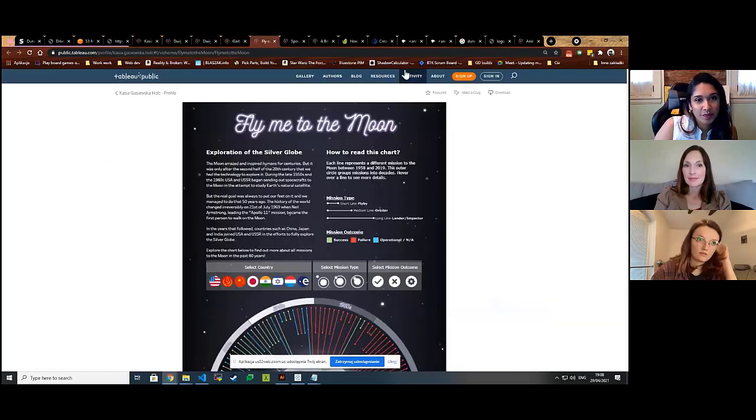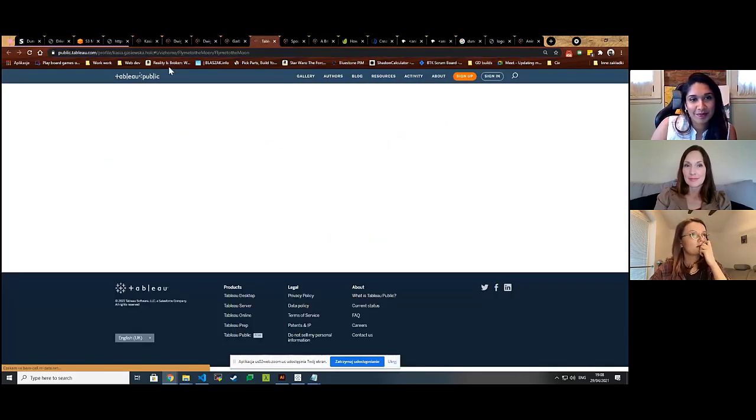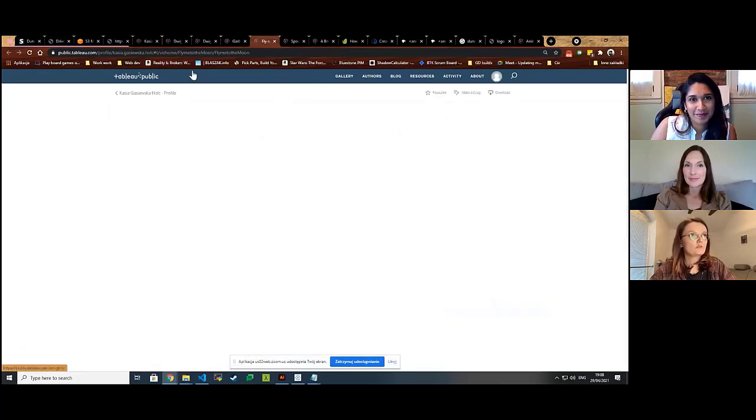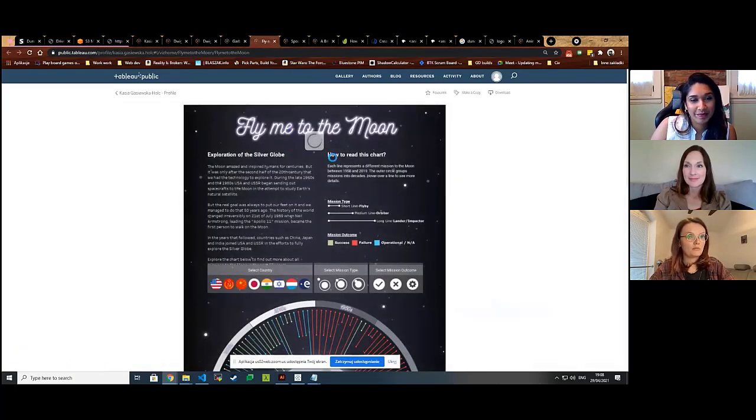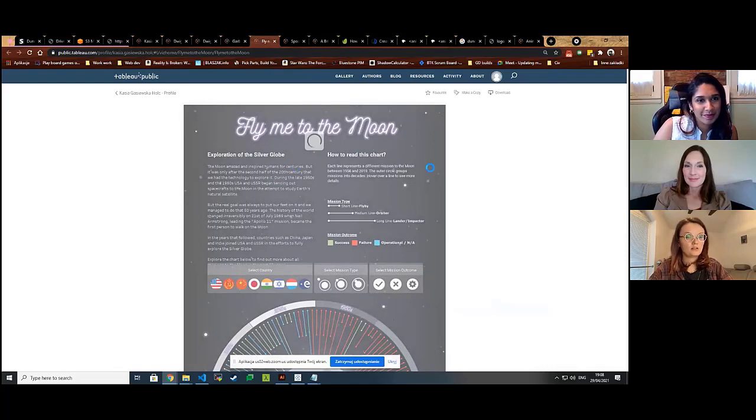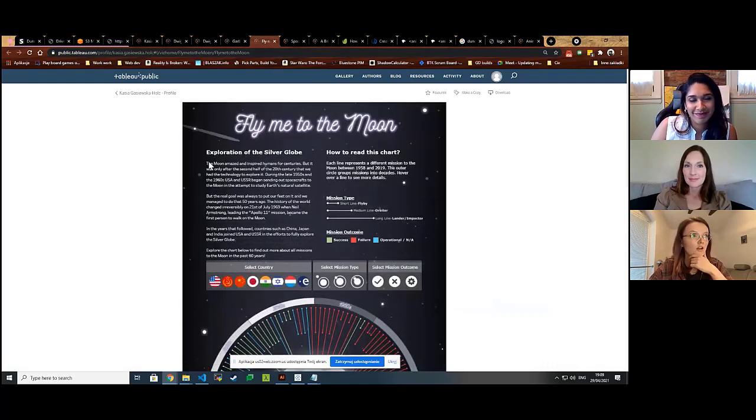Then I also had this viz. Let me just refresh it. This viz was about missions to the moon, and what I did with the background, you can see there was a shooting star. You can also see that if you look at some of the dots in here, I've changed the scale of them. I had some circles that I was changing the scale of from very big to very little, so it appears as if they're twinkling.